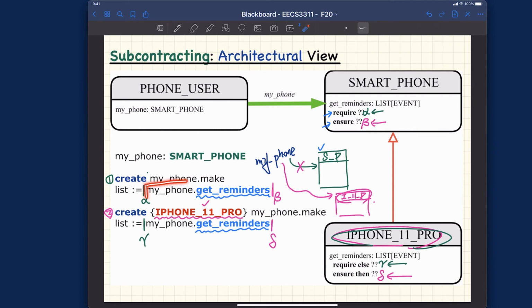Basically, we are making this identical call, my phone that get reminders and also my phone that get reminders. So the dynamic binding that we spoke about before in the review lecture, exactly the version of implementation of get reminders that is going to be called depends on the dynamic type. So now we are just extending that discussion. So now the exact version of the precondition that's going to be called, alpha versus gamma, is going to depend on the dynamic type for either here or here, and similarly for post condition, beta versus delta.